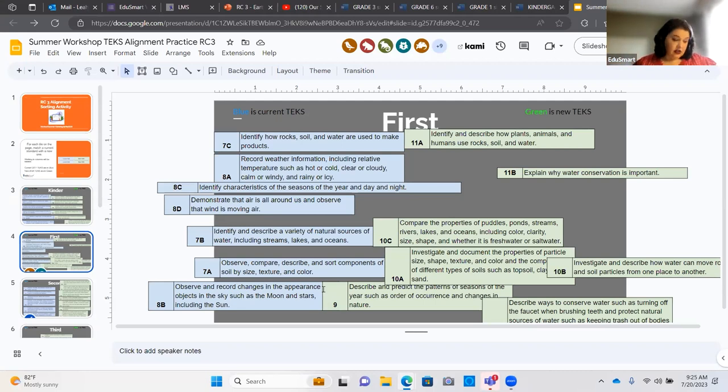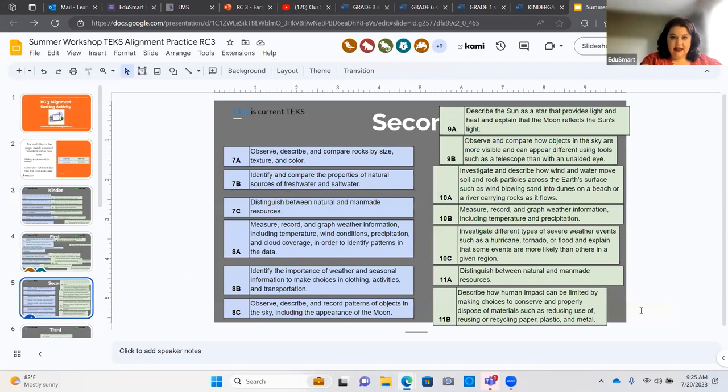So there are some that have been taken out, which is good, and moved to kinder or third, but they've also added several. You can see we're adding some that just don't have anything that they line up with. Second grade is a lot of movement around. There's some interesting little tweaks with second grade. But overall, it's still lining up pretty well as far as what they were doing and what they are doing now.